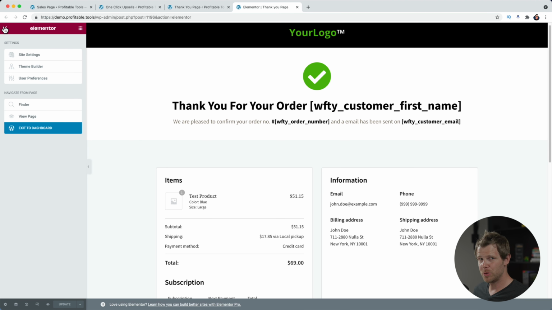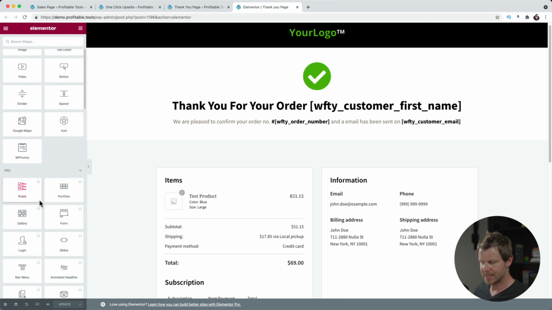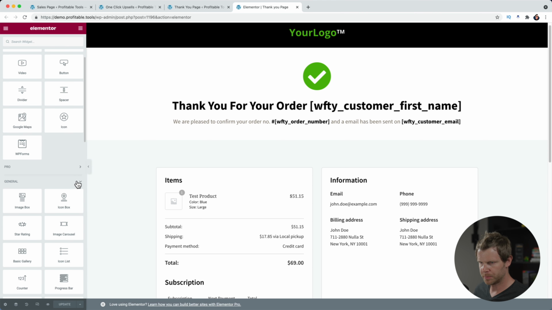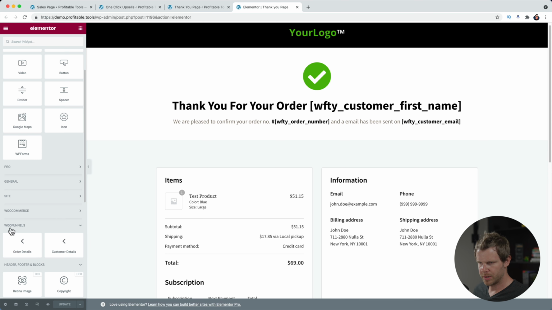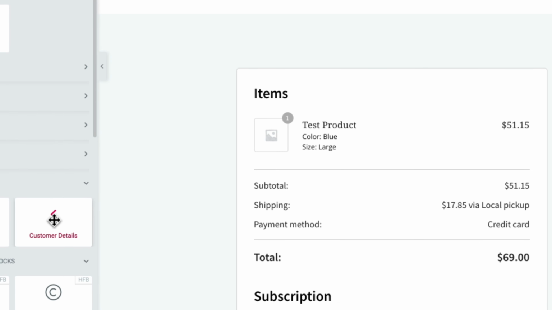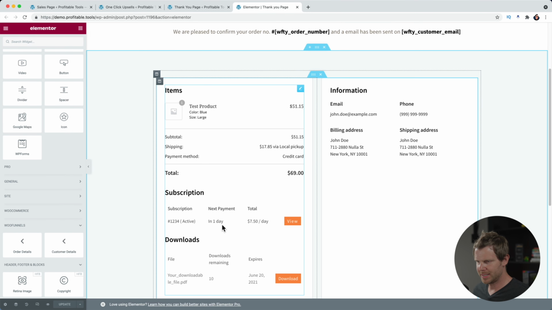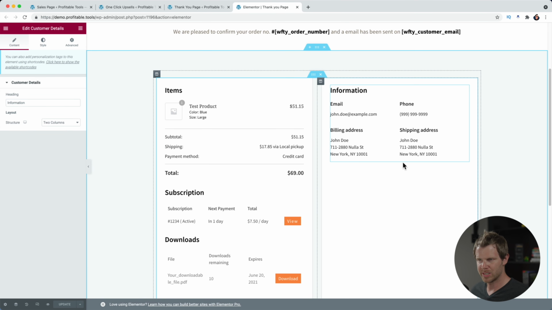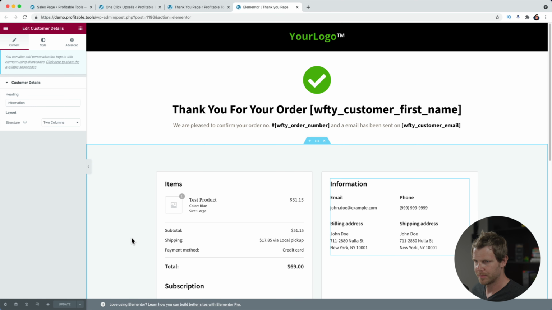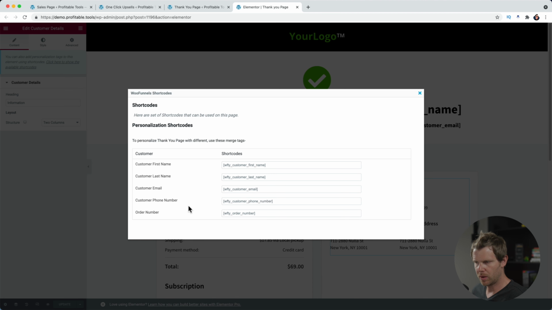There are a few different elements inside of Elementor that come with Funnel Builder Pro. So let me go ahead and open those up for you. Here it is, WooFunnels. It's got the order details and the customer details. That's all we really need here. So we've got our order details right here, and then we've got the customer details right over here. There's this option at the top to show the personalization tag. So I can click on this and it'll show me all of the personalization tags. So if I wanted to add the customer's first name, their order number, and so on, I can easily grab that right here inside of Elementor. I think that's a pretty nice touch.